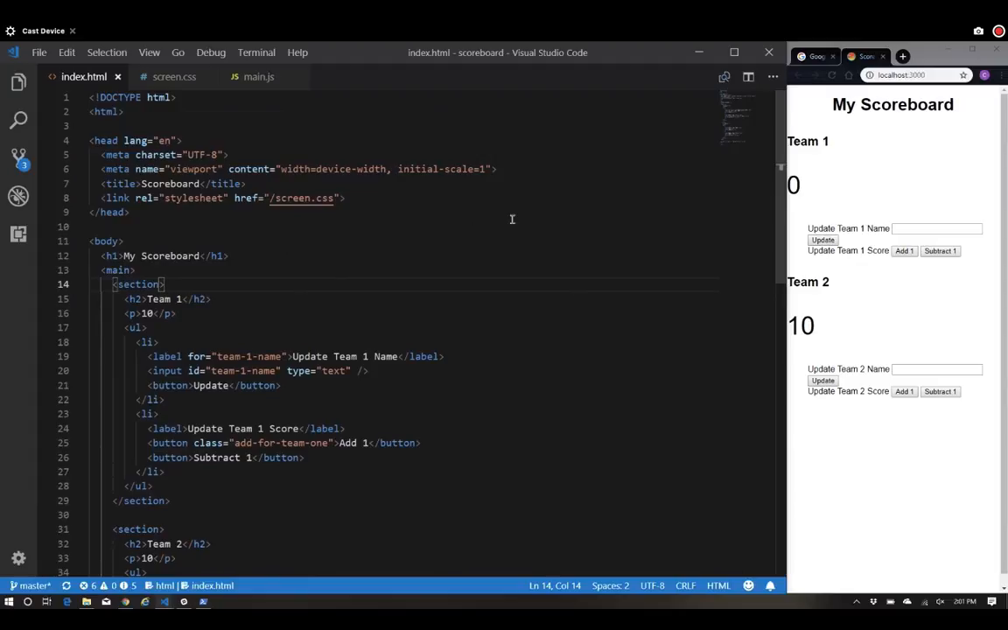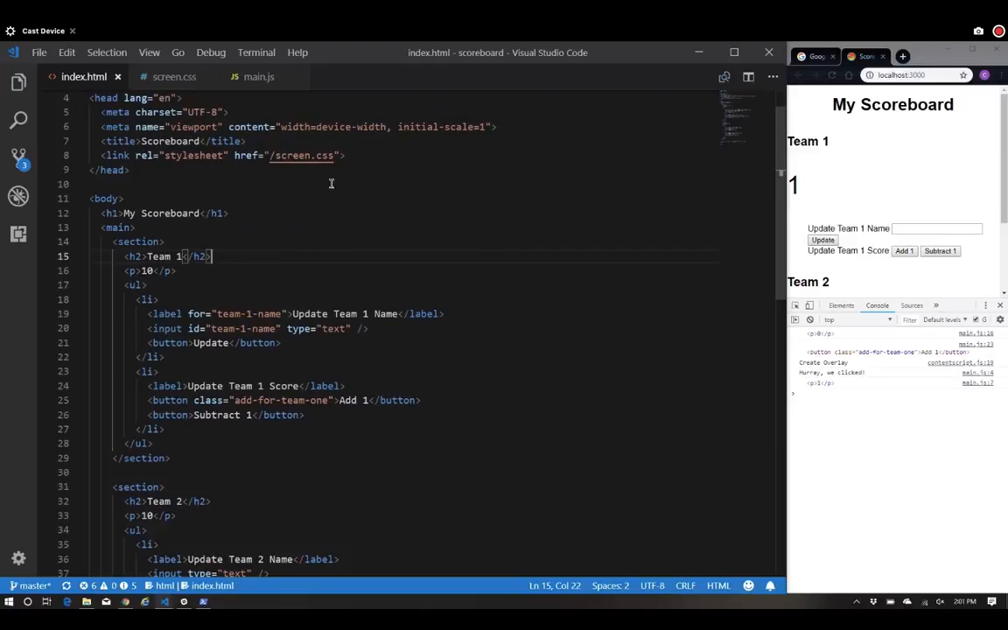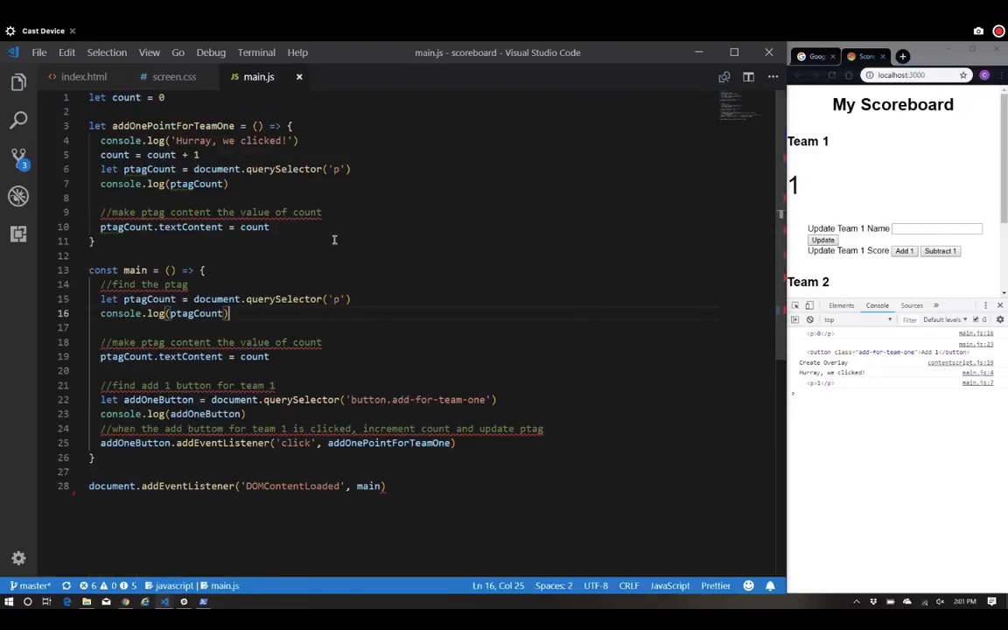I think we have it so if you click on the Add One button for Team 1, we should see our scores going up, but not down. Cool. So let's work on hooking up things for the subtract 1 button. So we're going to do that in the main.